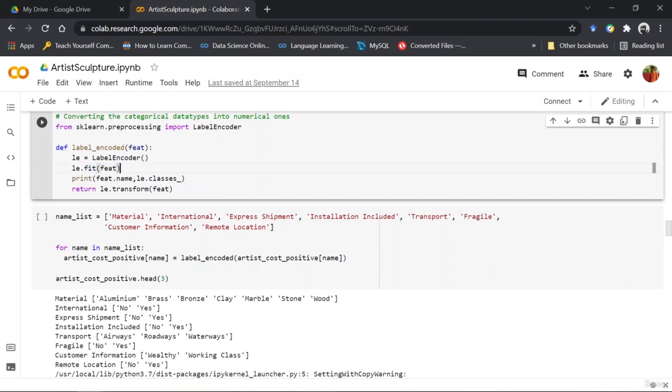The label encoder understands how many types of categories are present and which number is to be used to represent which category. Once it has understood that, it transforms the data, which means the categories, like here you can see aluminium, brass, bronze, clay, marble, stone, wood, are all replaced by numbers. This is what happens in transformation, or transform.